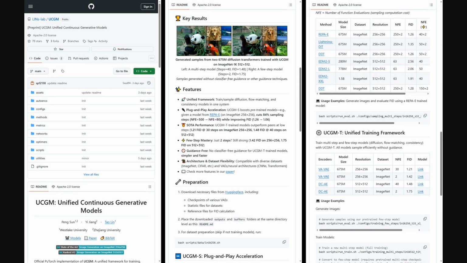It's great to see they've also released the official PyTorch code for this work, so in their repository, you'll find the unified framework for training and sampling these continuous generative models, like diffusion and flow matching, along with all the scripts and configurations needed to reproduce their results. This is super helpful for other researchers looking to build on what they've done.